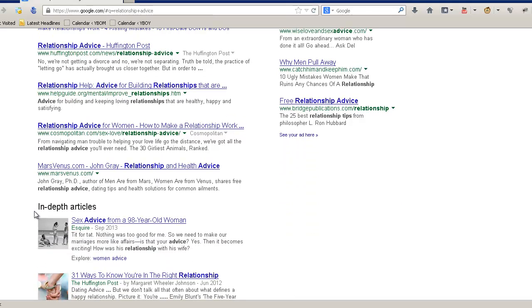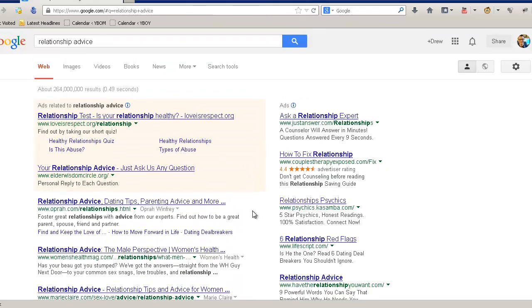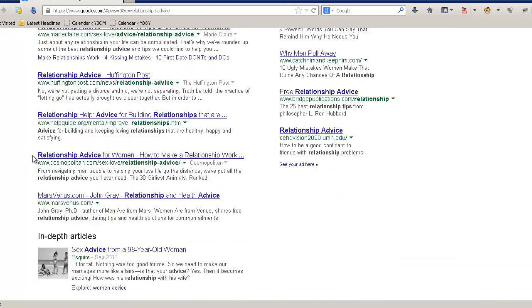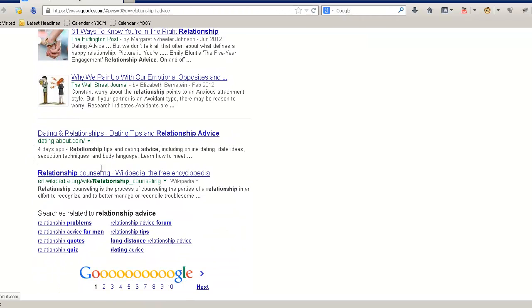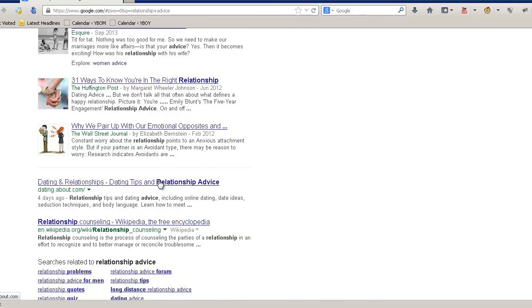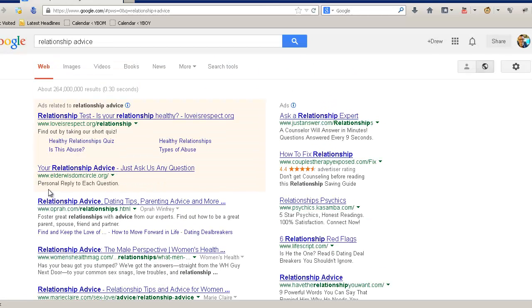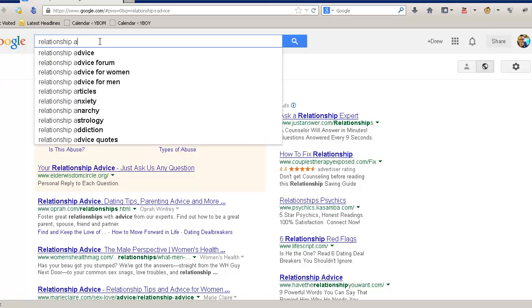Pretty much everything is bolded already. So when you see bolded words, especially exact match, relationship advice, that usually means that these people are ranking for this very word. So let's think of some questions that you would have in your niche, right?